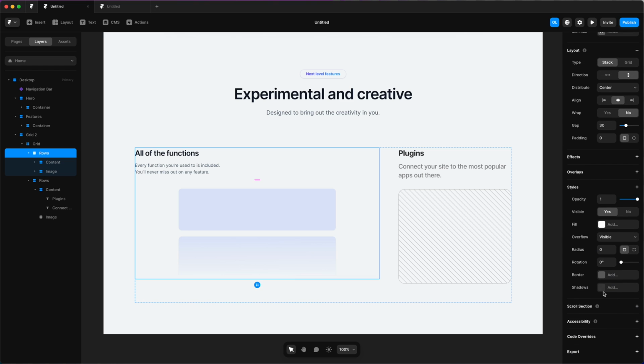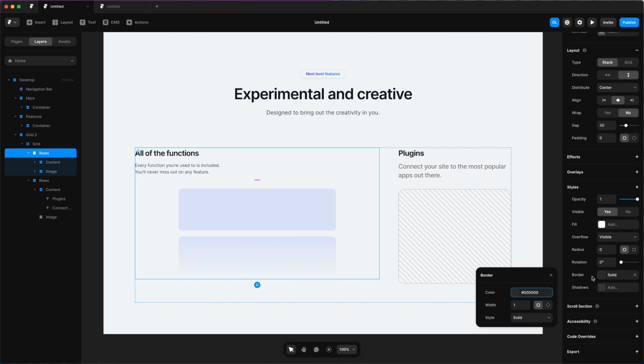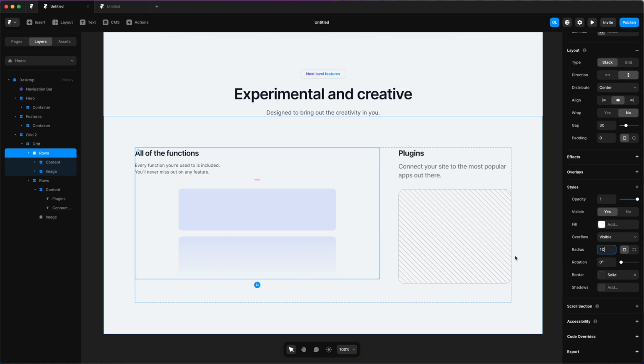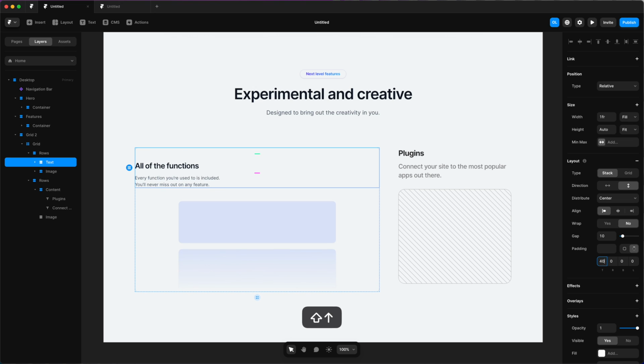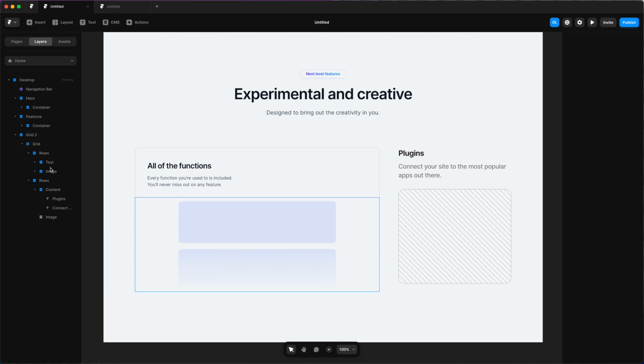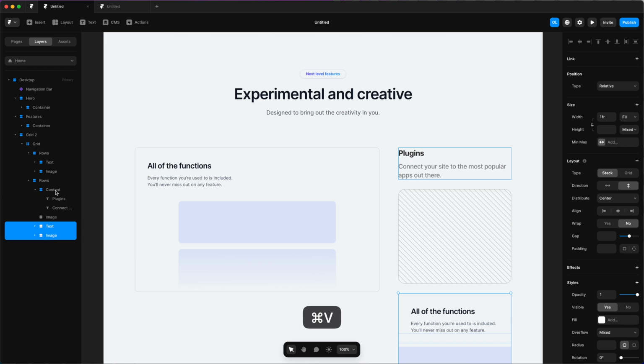We're going to add a border to our row. Add a radius. And then add some padding to our text as well. There we are. That's looking pretty good already. Then we're going to copy that over to our other row as well.